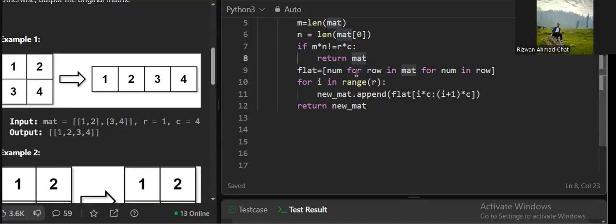So what is num? For row in matrix, first of all we check each row in the matrix, and then we look for each num in the row. To discuss it further, we are going to look for a row in the matrix, and then we will look for numbers inside a row. So this one is going to be our first row.